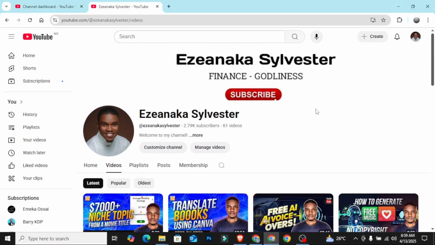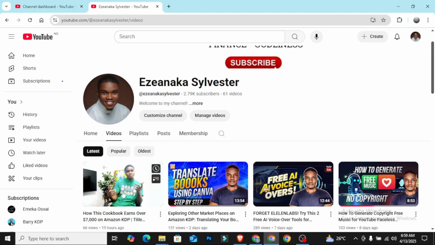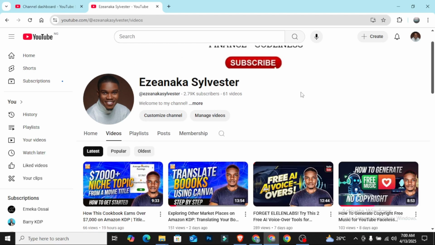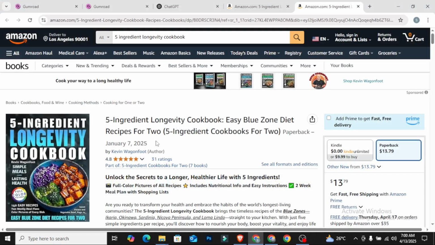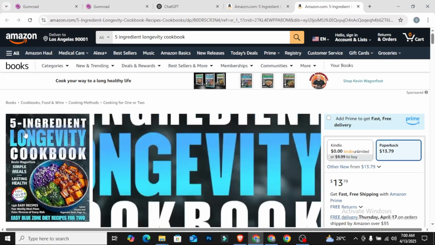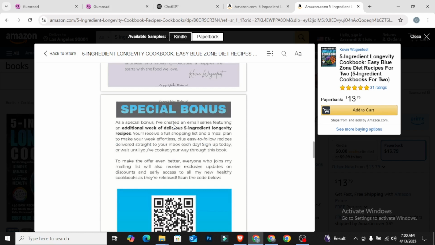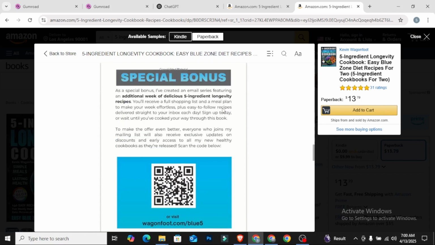In my previous video, I showed us a particular cookbook topic that makes over $7,000 monthly on Amazon KDP. While we were checking out the video, we saw a particular book, and this is the book right here, the 5-ingredient longevity cookbook. We looked at this book interior and we saw that one of the things making this book sell is that the author included a bonus inside of the book. In today's video, I'm going to walk you through step by step how to achieve this for your cookbook.